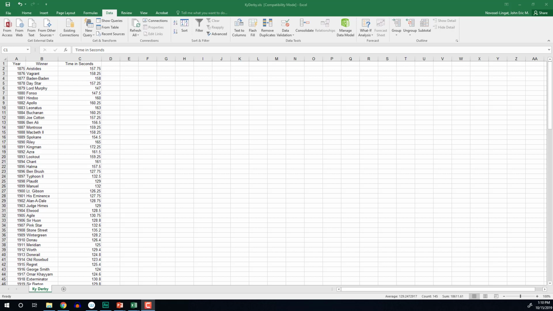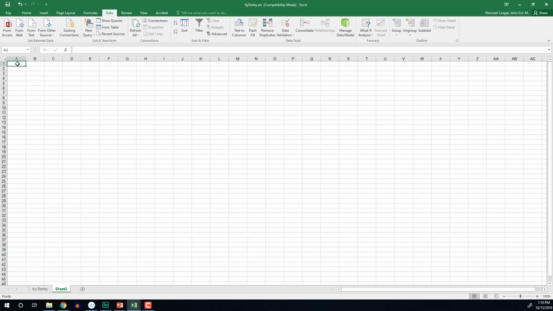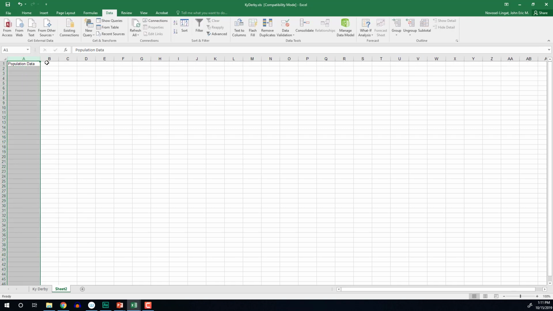So the first thing we're going to do is make a sheet to store all of our data. Down here to the right, I'm going to click on the plus sign to make a new sheet. And we know that we're going to need population data, so I'm going to type in population data. And then we're also going to take 4 different samples. So I'm going to type in sample 1, sample 2, sample 3, and sample 4. So this is where I'm going to store all of my data that we're going to use for this worksheet.